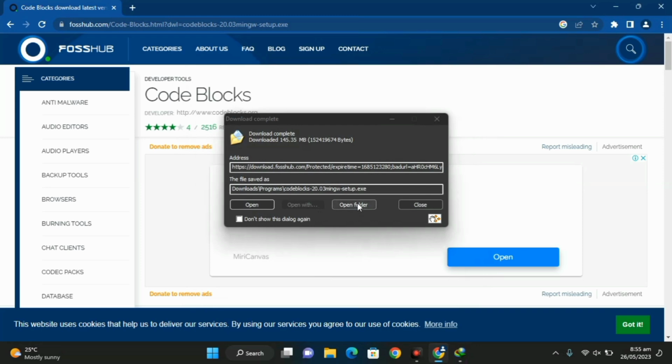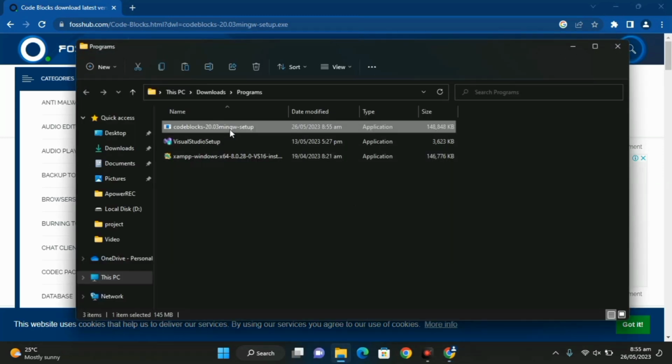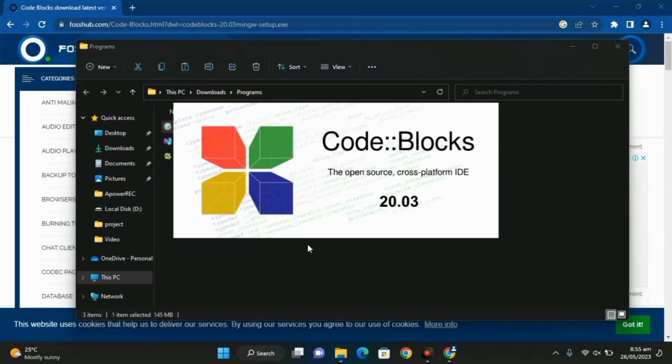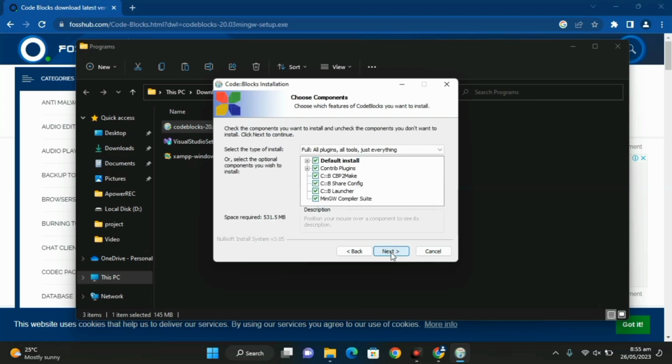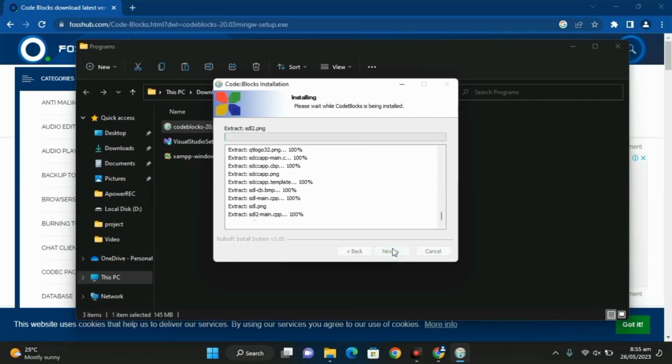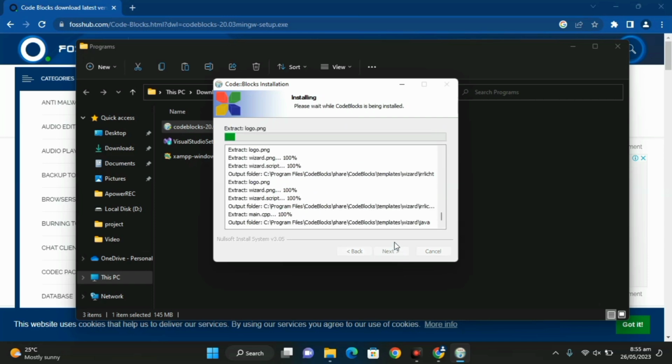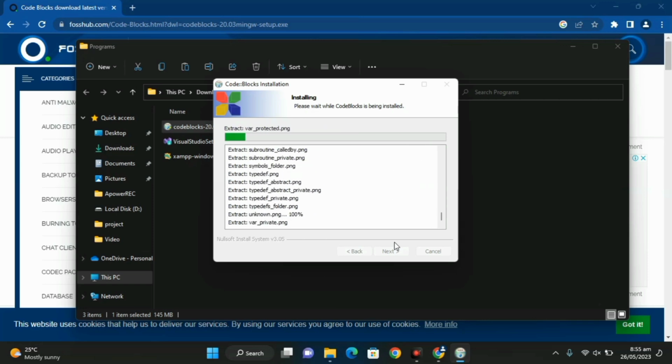After your download is complete, open the download folder and double click the Code::Blocks setup to install Code::Blocks. Click on yes button and it will start to install. Click next and agree the terms of services and it will start installing. Wait for the installation to complete.